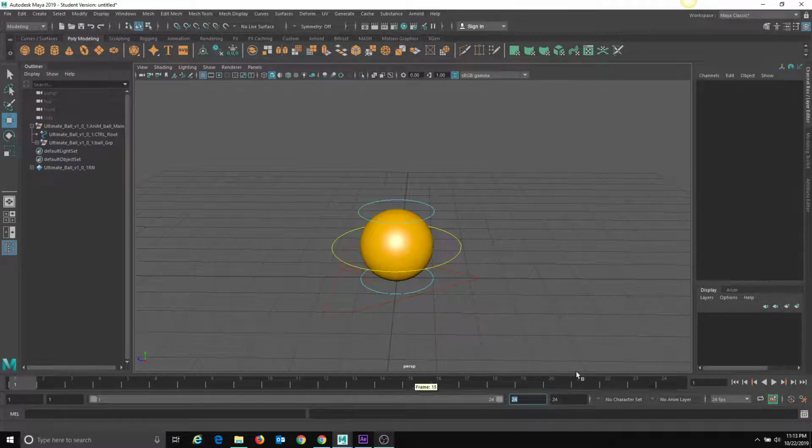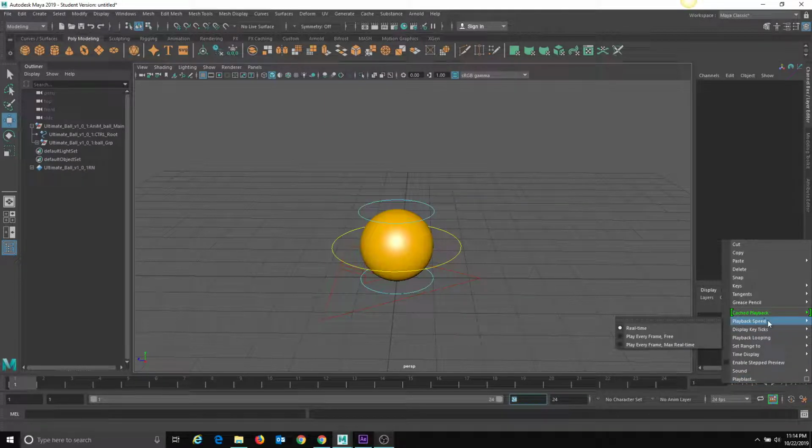Okay. One important thing to realize when we're animating is that there are three different ways that playback speeds are being represented in Maya. One of those is real time. Another one is play every frame, and play every frame max real time.